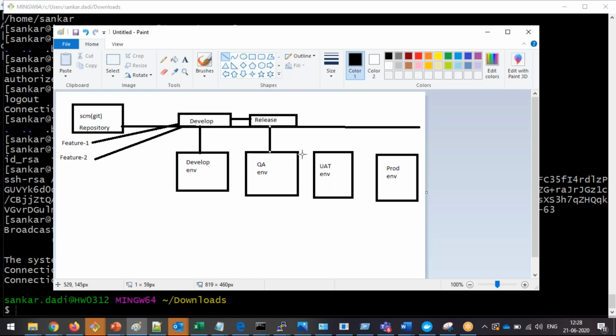Suppose it is UAT, which means the client side also is going to test our code. That is user acceptance testing, so the client also gives us the approval so that we can deploy the code. Now the projects maintain different strategies here. Because the release branch code will be the latest code without any issues, I can deploy the same release branch code into the UAT also.